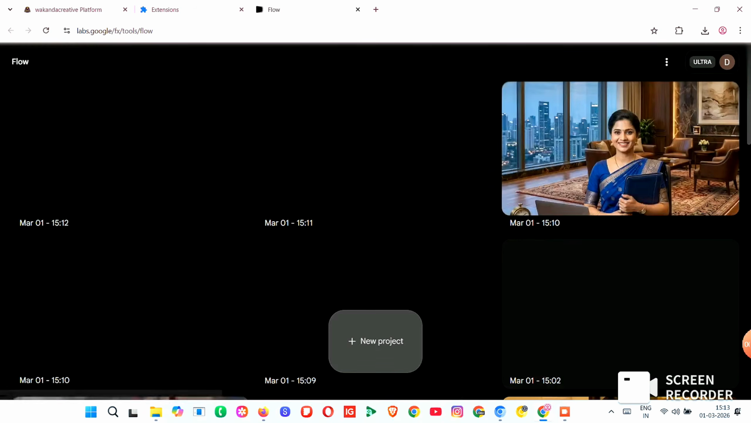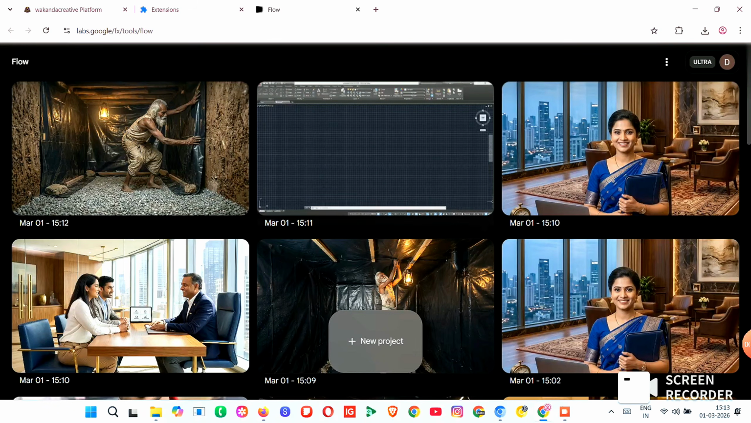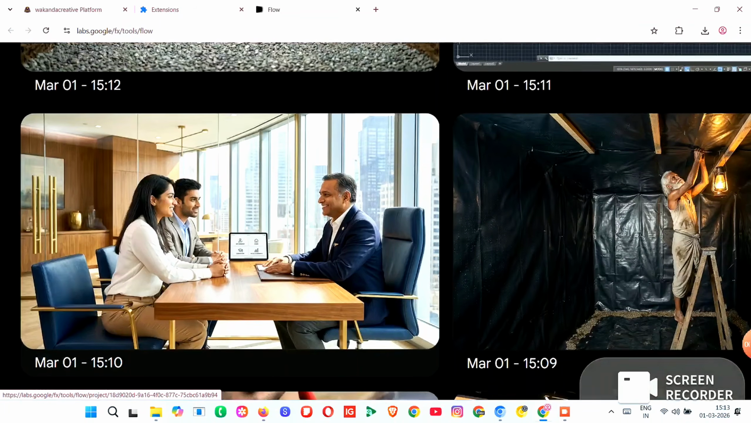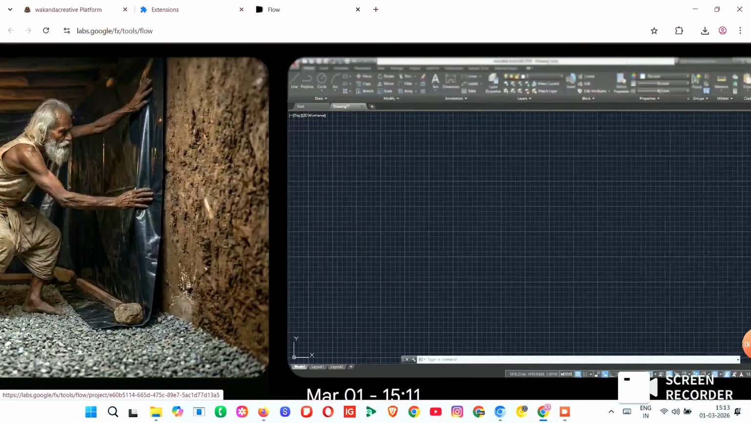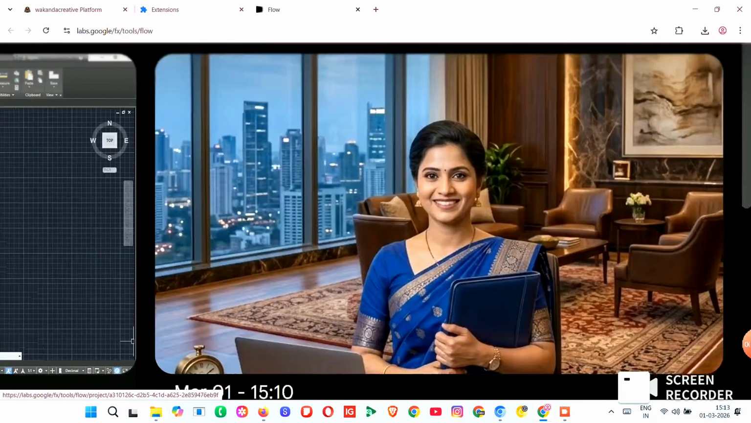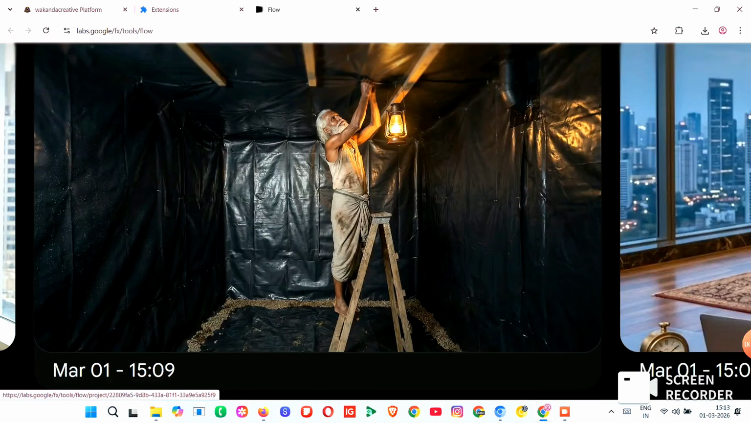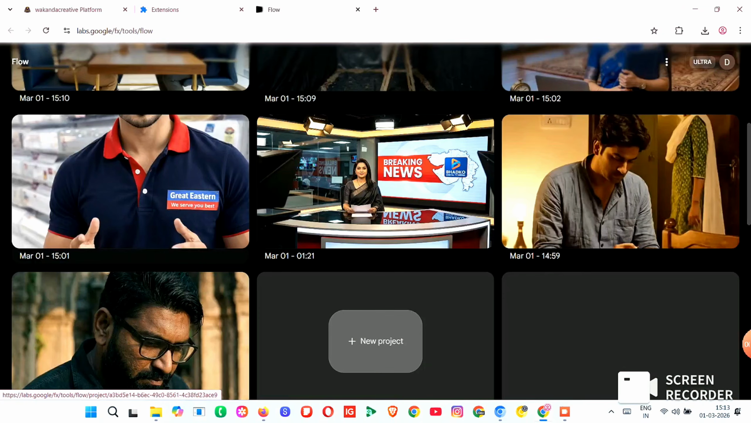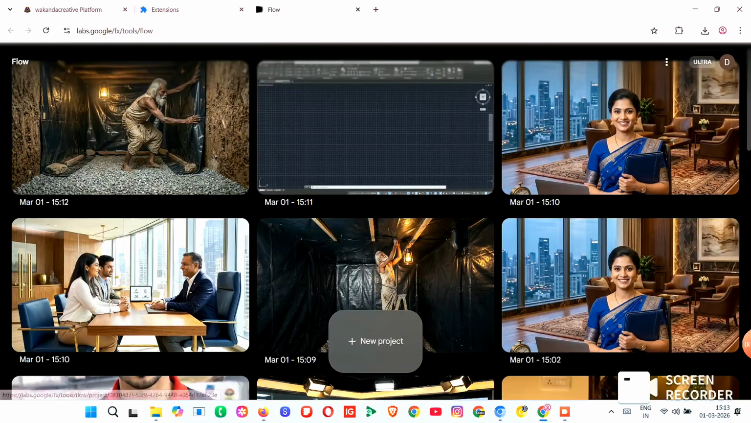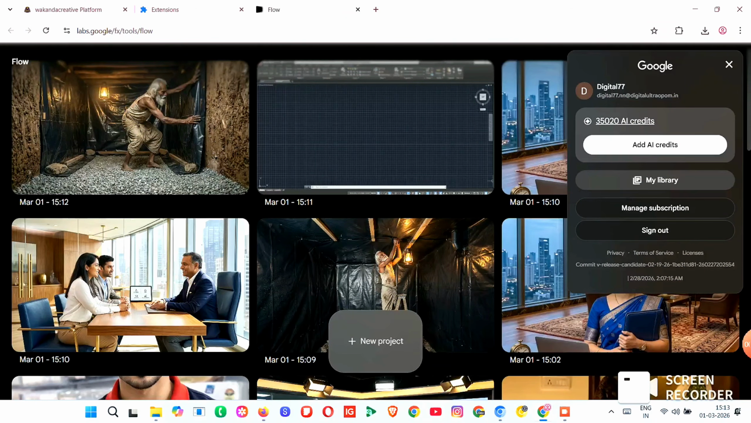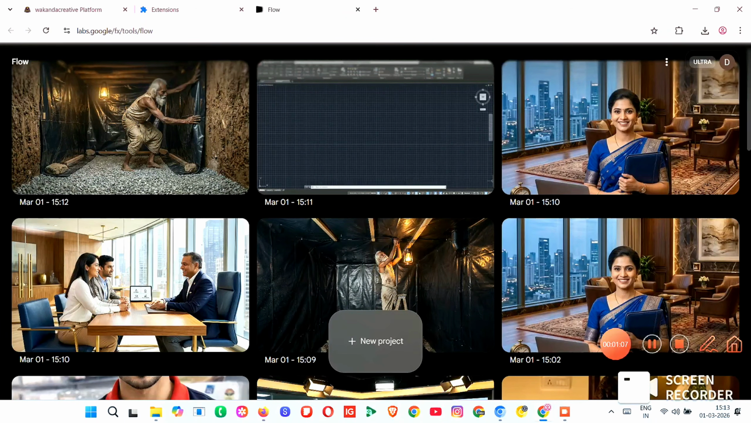Then click on Open Flow. Make sure the website stays running in the background. Here, you can see multiple videos and projects running. The quality is extremely high and shows realistic faces and scenes. Also, the credits in this account never expire, which means you can create unlimited videos without any limits.